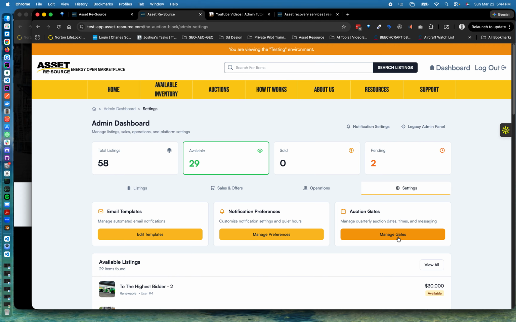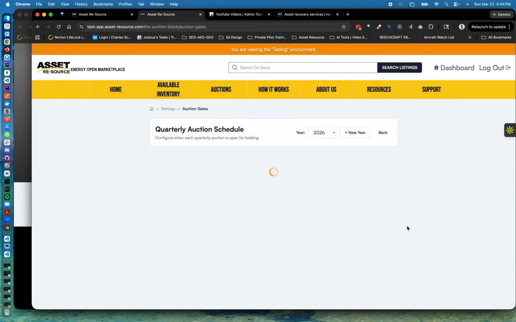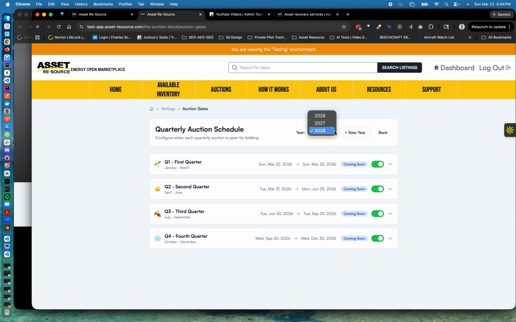So once you're on the auction block dashboard, you go into settings, and there's this tab for auction gates. So auction gates control when the quarterly auctions take place. There's this drop down menu here that shows you which years, and that will display all the quarters. So right now we're in 2026.